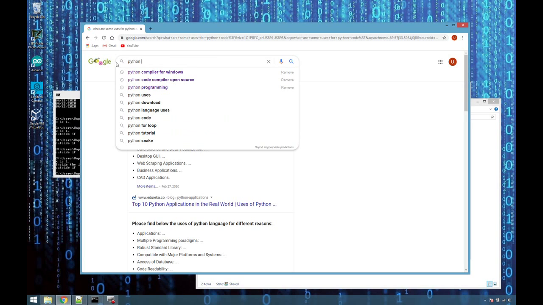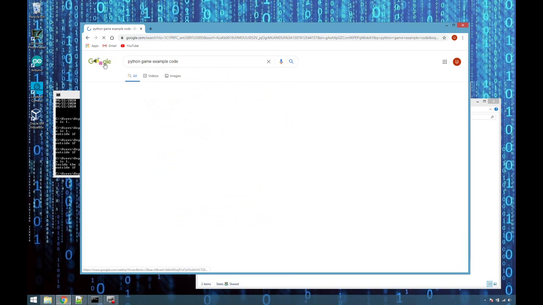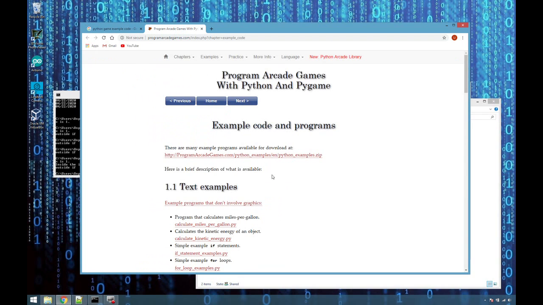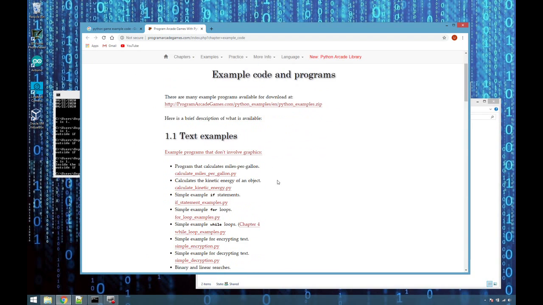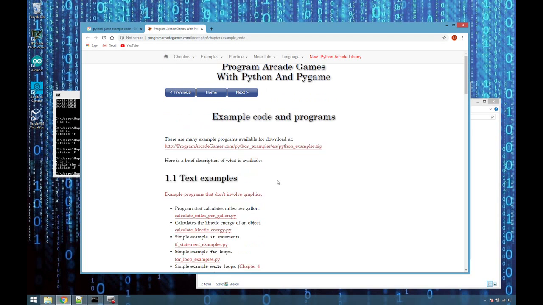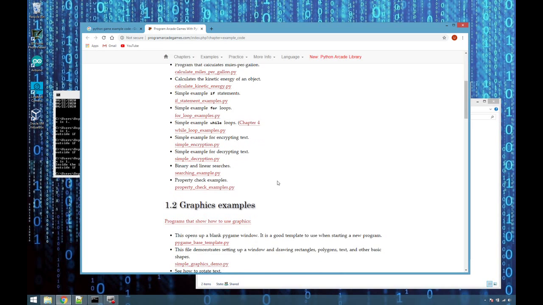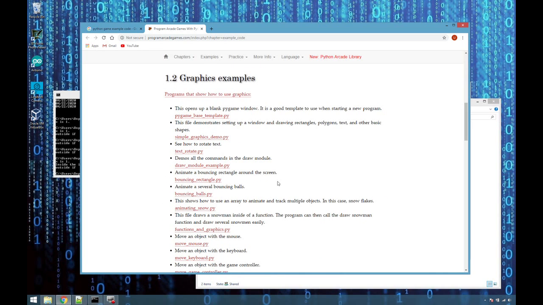All right, so let's do Python. What do you think? Gaming? Would that be fun? Game example code. I don't know how big it is. Example code: program arcade games with Python. All right, let's see what we get here. Let's see what this says. Oh, game program. Well, we may read that one too. Calculate miles per gallon. Well, that doesn't sound much like a game to me. This must be graphics examples.